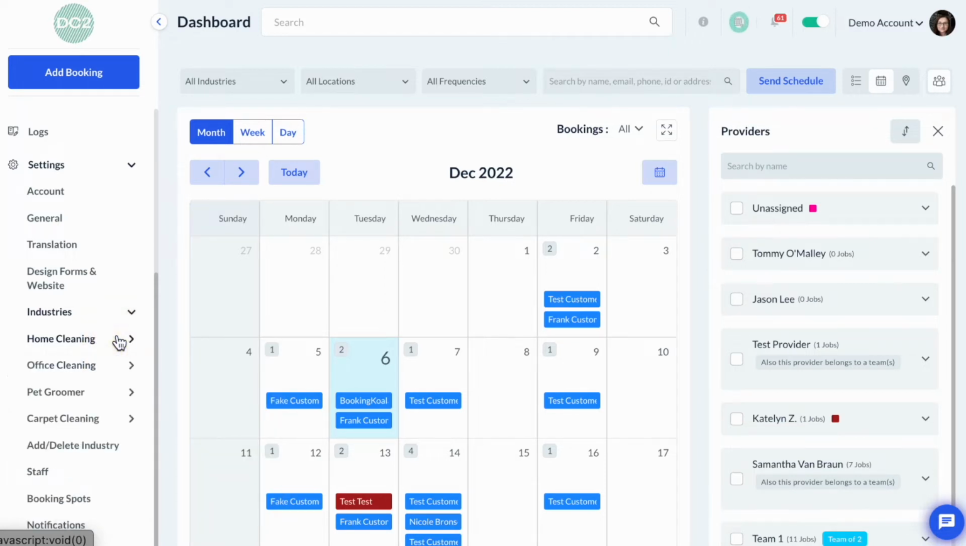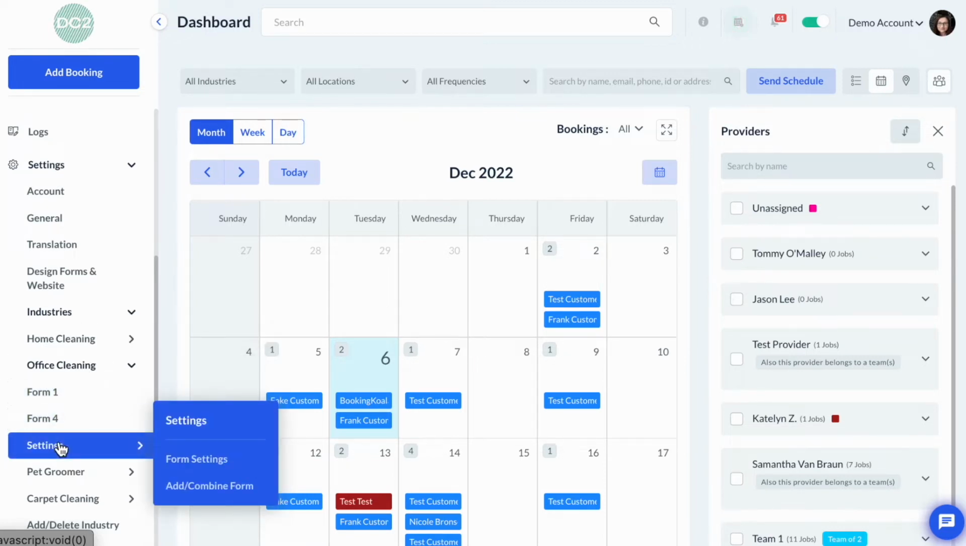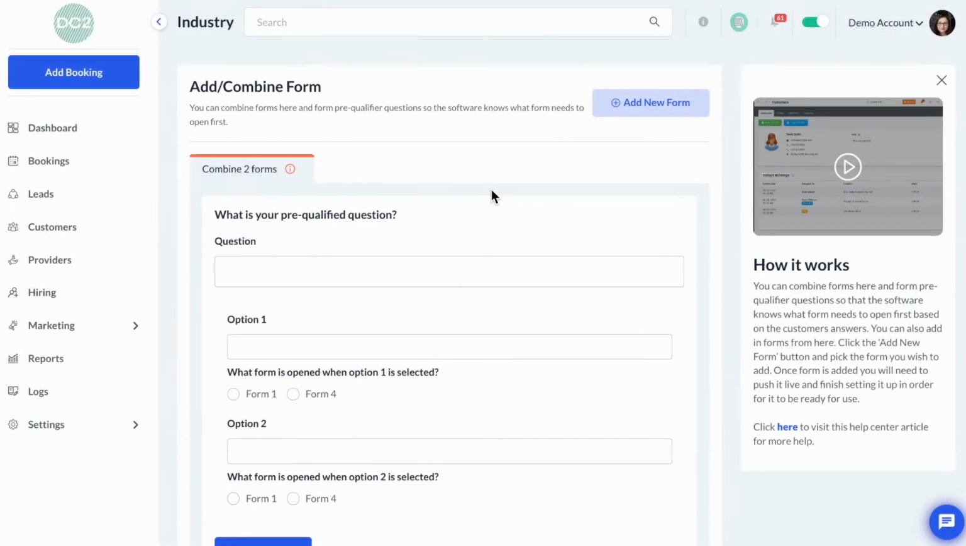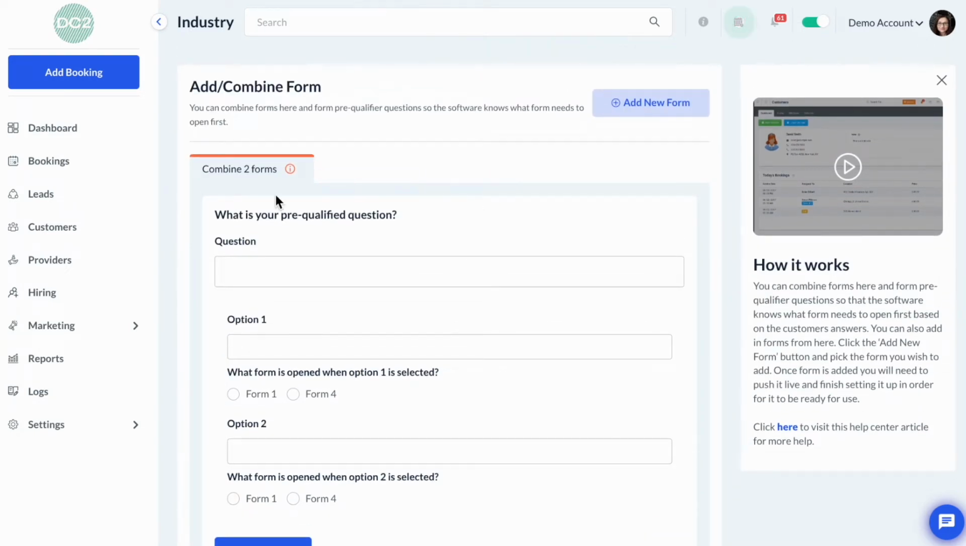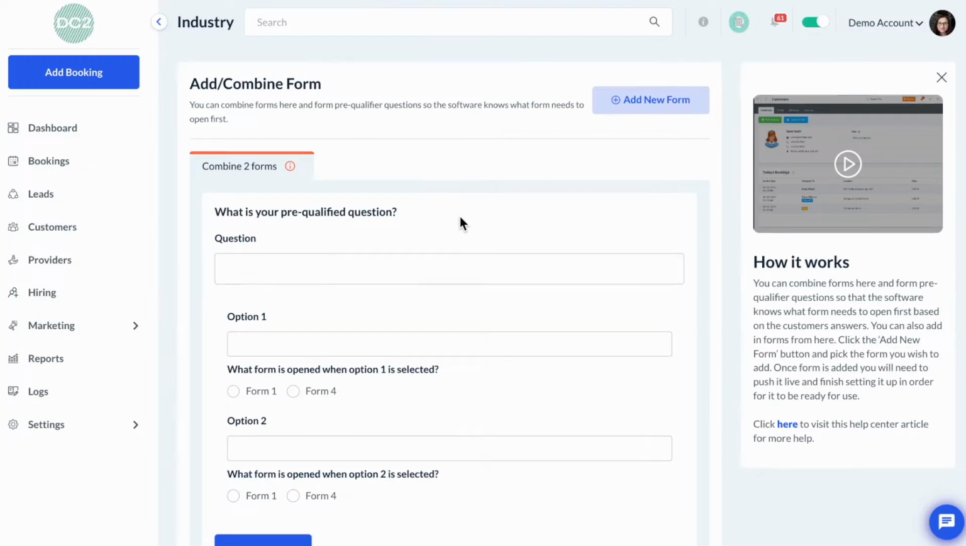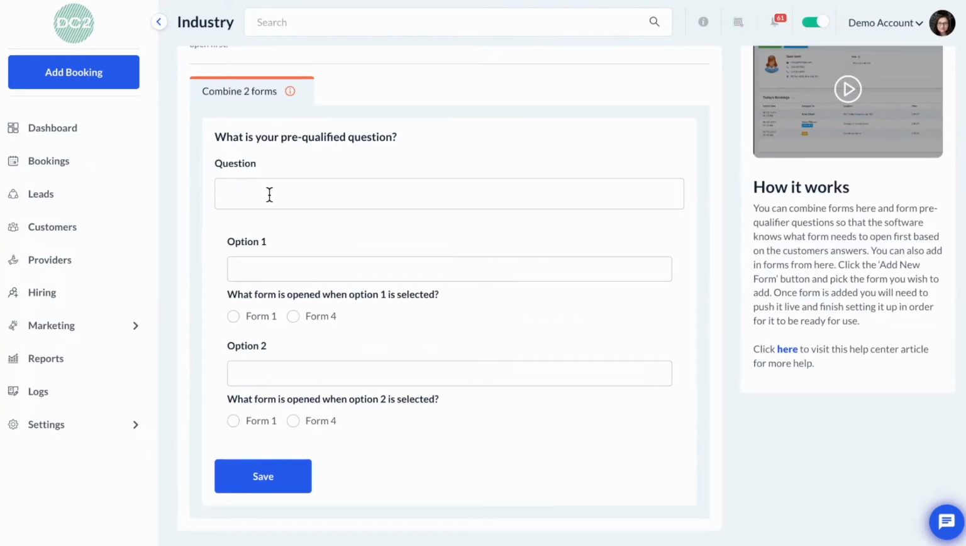So first, we'll go to an industry and show you how you can add a new form. For this, I've clicked on Settings, Industries, and then the industry name. And just below the form numbers, Settings, and Add Combined Form. Now, if you already have two or more forms listed, it will automatically bring you into the Combined Form page. This allows you to create some sort of pre-qualifying question and then select which form will be opened based on the answer that the customer selects.